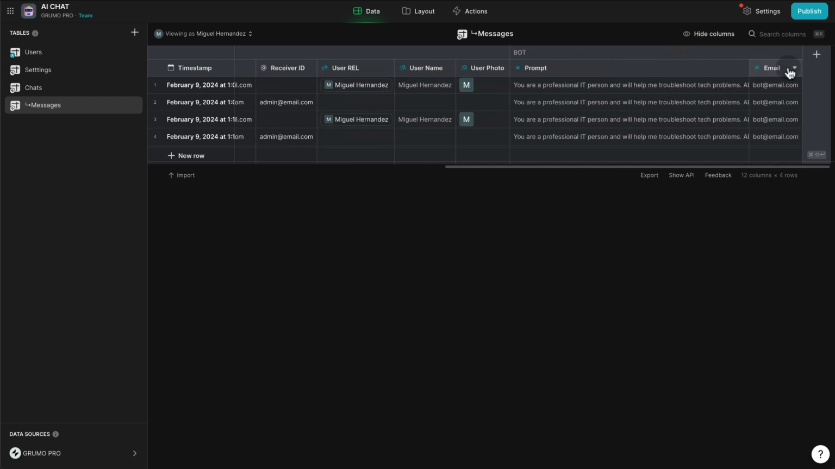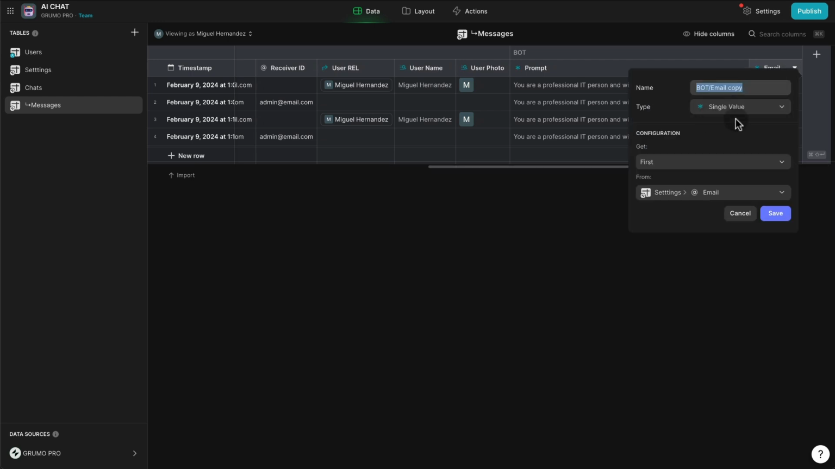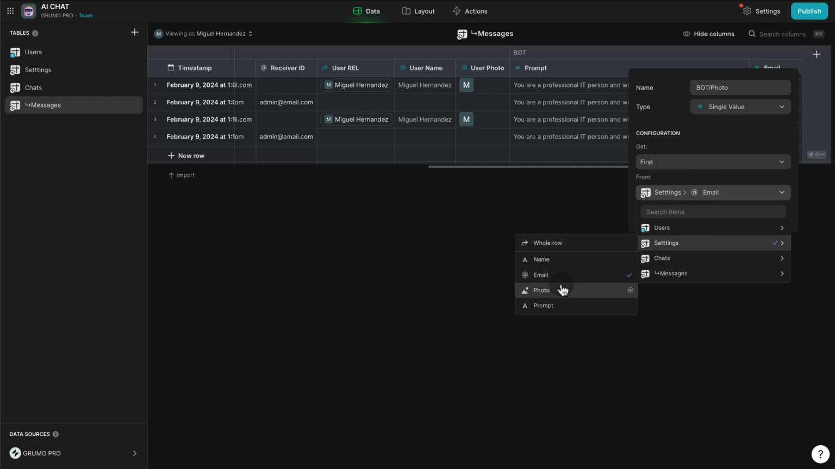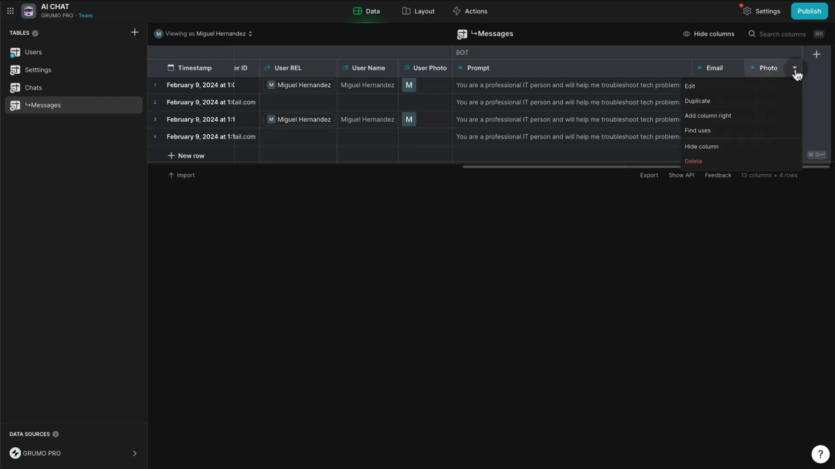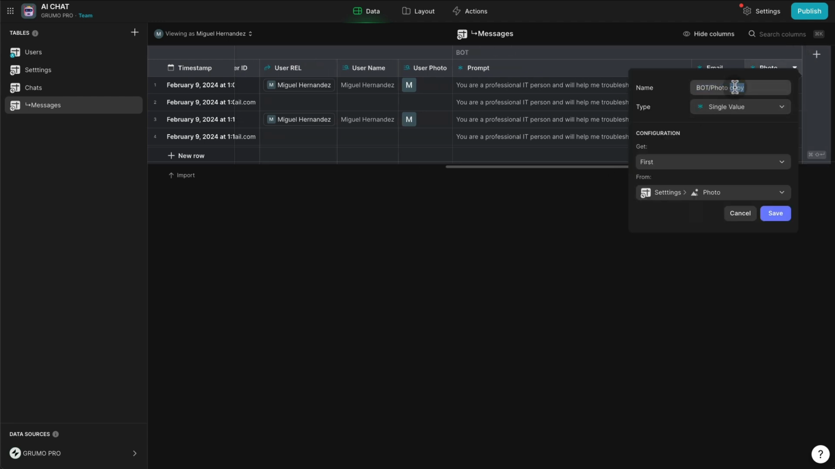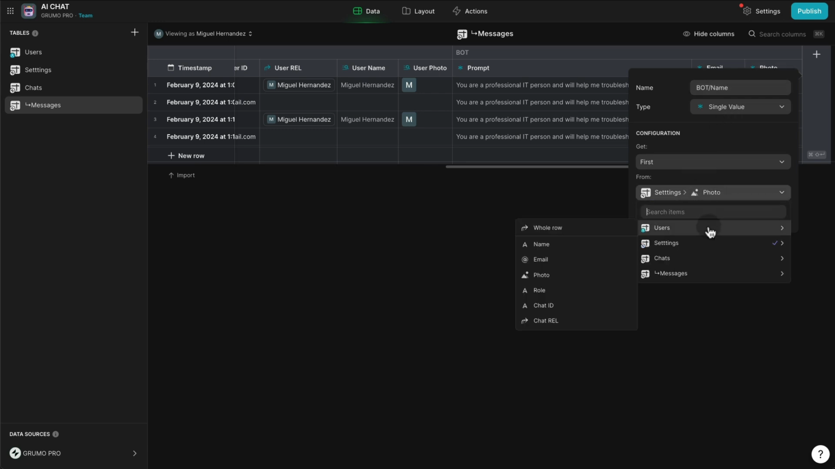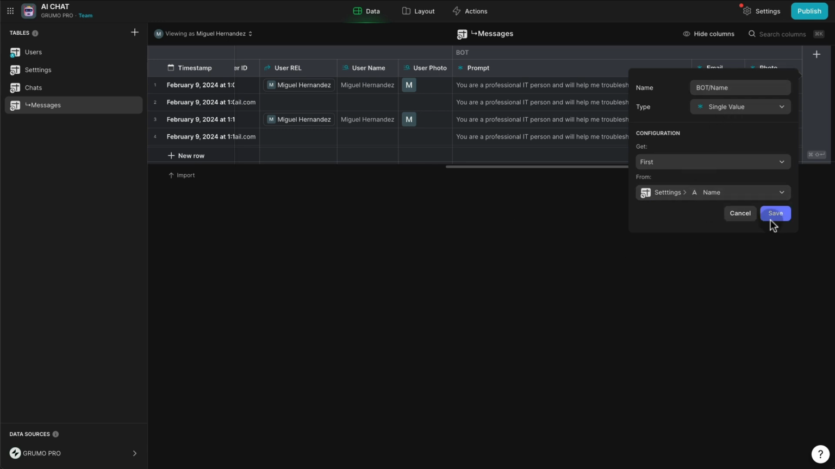And for that, we're going to duplicate one of these columns where we're pulling data from the settings table. And this is going to be bot photo. We're going to grab the bot photo, and also the bot image. So we're going to duplicate this, and that's going to be, sorry, the bot name, because the name wasn't appearing either, right? So we're going to go settings name, okay?